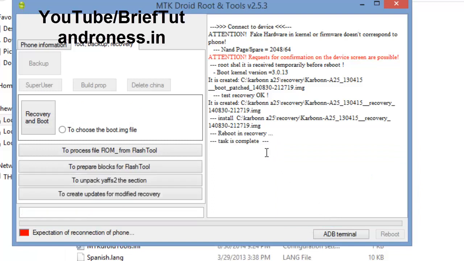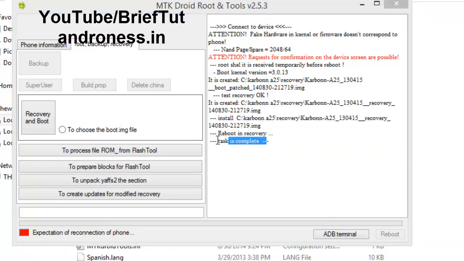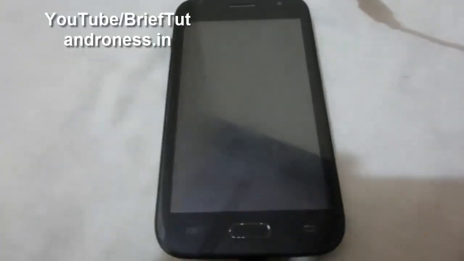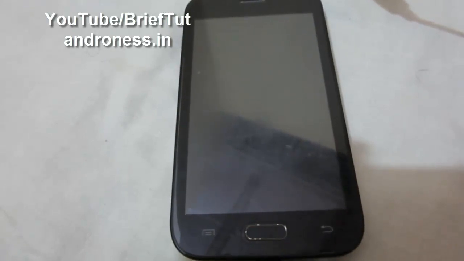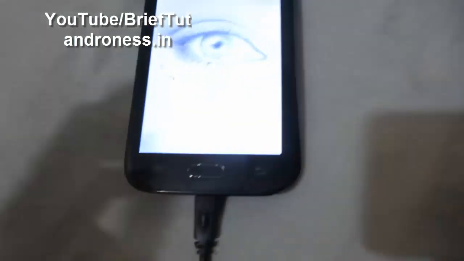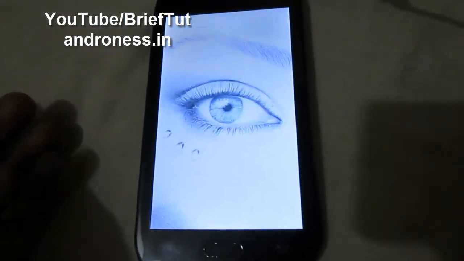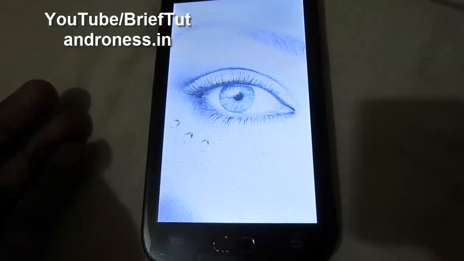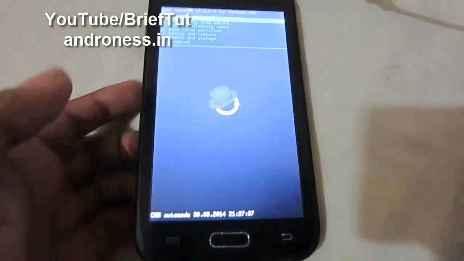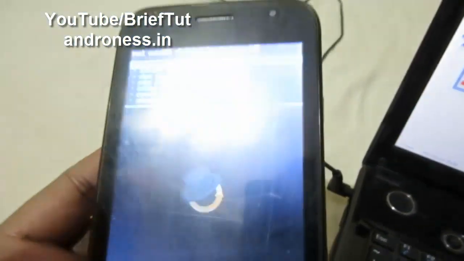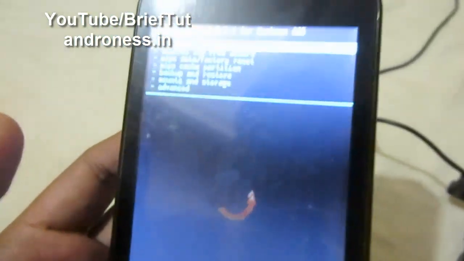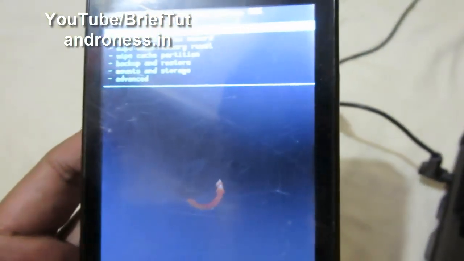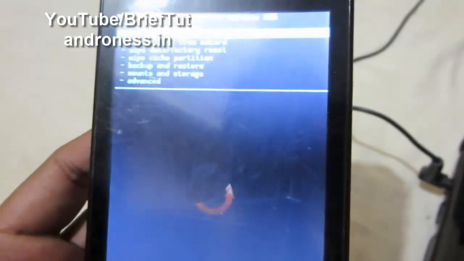Now my phone is rebooting into the recovery. And hope this time it works. Yes, I have got the Clockwork Mod now. In the next step we will install the KitKat or custom ROM. So please wait for the next video.